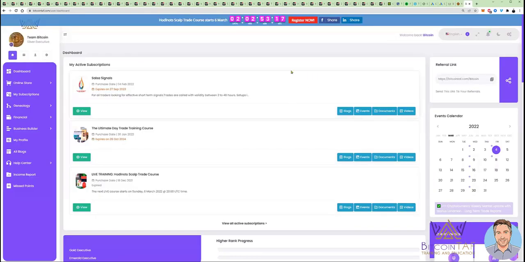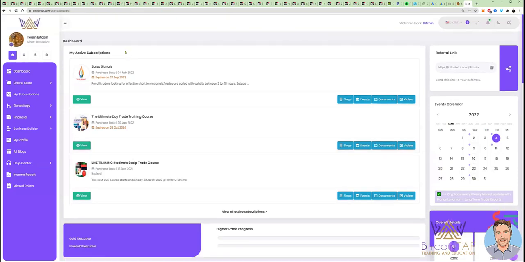If I sign into my back office now, you're going to see at the top there's a HODL Knots course. Remember that for people that want to take the HODL Knots course, we start on 6 March. You're going to see your back office here. More important, on the right-hand side is the events calendar. When you subscribe to a product, your events will show at the bottom. Very easy to see. There's also a phone app that's going to come out, which will make it a lot easier for you.